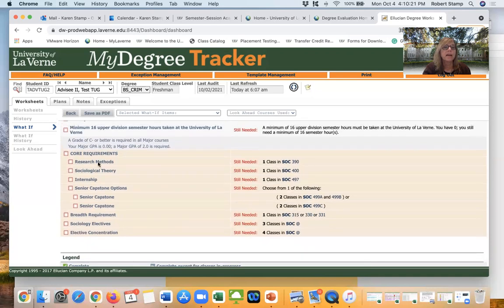All right, back up to the top, your core requirements. Your junior year, you'll also take research methods, and then your junior or senior year, you'll do sociological theory and your internship. And then there's one other area, your senior capstone. And you'll talk to your faculty advisor your junior year about what you'd like to do for your senior capstone because you have 2 choices. One is to take 499A and B, that's senior thesis A and B, 2 separate classes over 2 separate semesters.